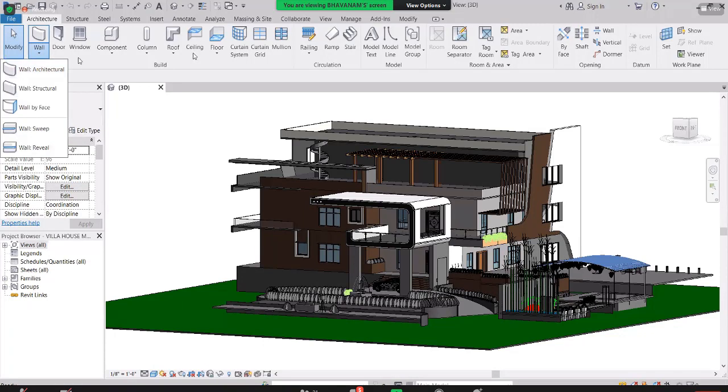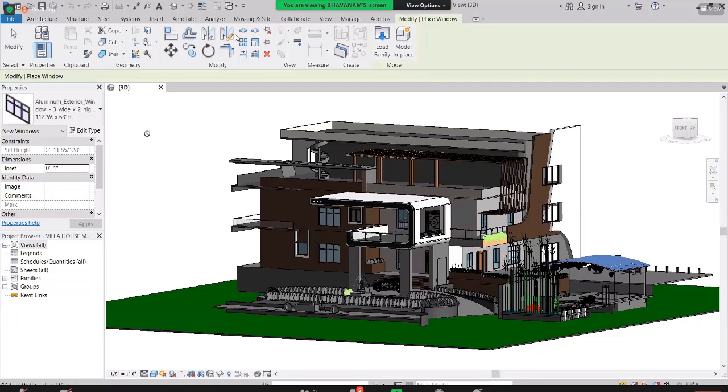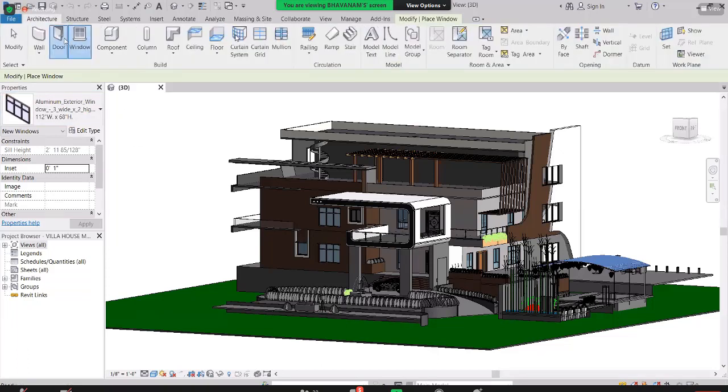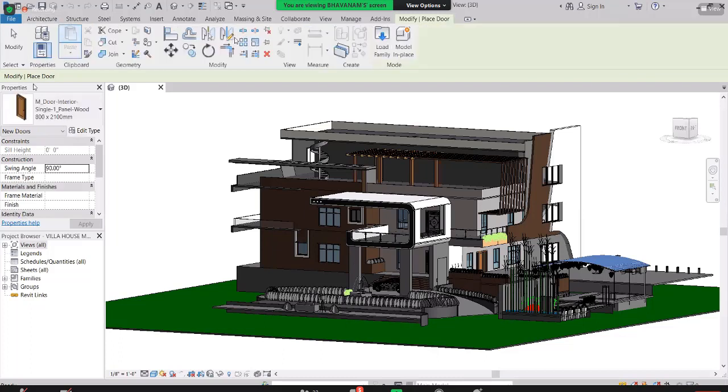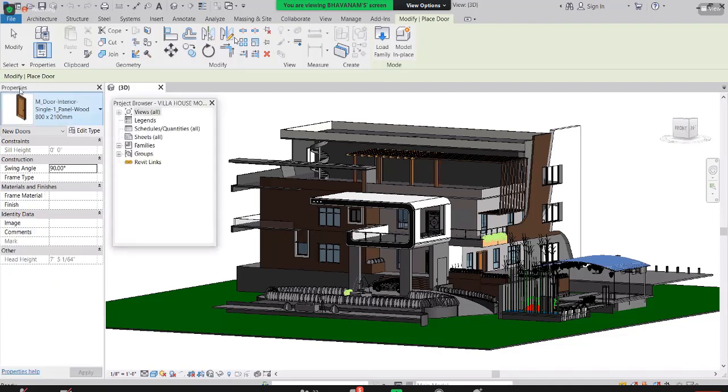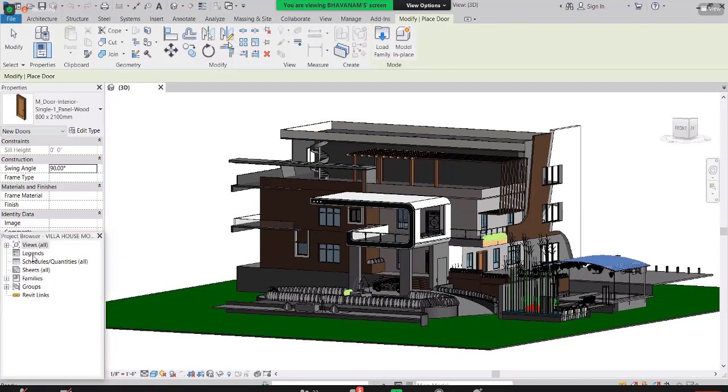If you want to take any door, you can click here and it will ask which door, dimensions, and everything. Then it will place the doors. If I want to draw a door, once you click here we have two panels. This is the properties bar and here is the project browser. Let me put it somewhere here. See this, this is the properties bar and this is the project browser. In the project browser, you can see whatever levels or anything else.